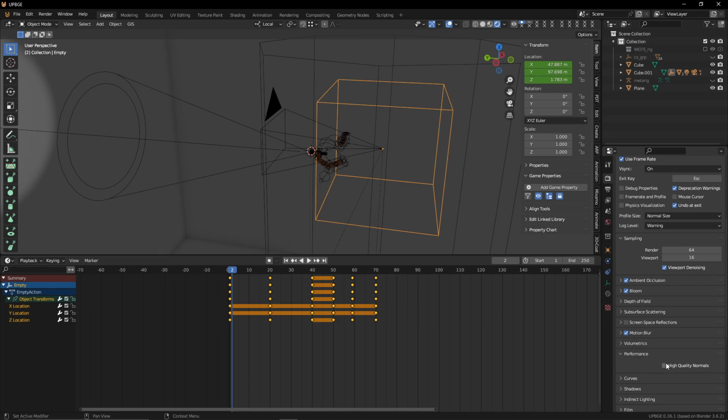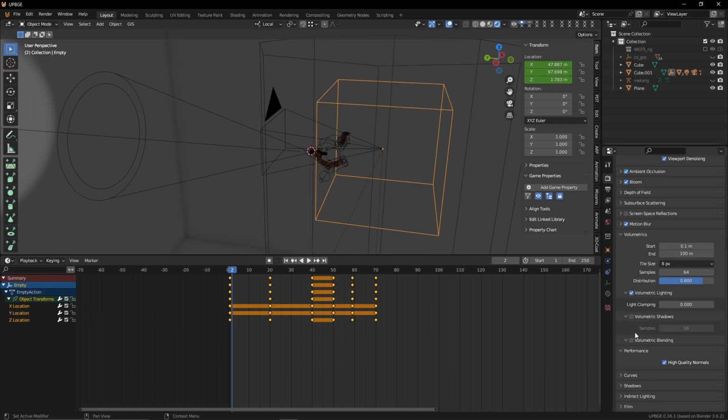Then high quality normals, volumetrics, volumetric shadows, just for now. Volumetric blending I'm gonna leave off.